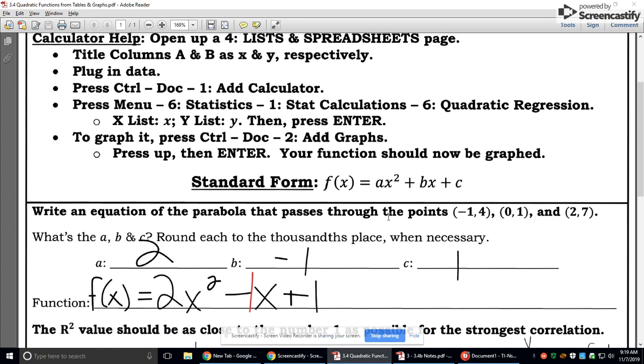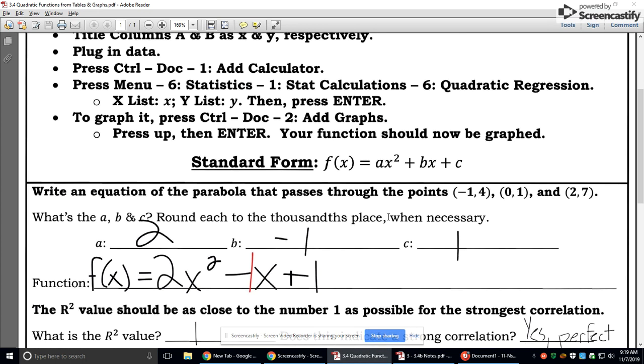So here on my paper, I have it written down. a is 2, b is -1, c is 1. So my function will be 2x squared minus x, or maybe you want to write minus 1x, but you traditionally don't write a 1 in front of the letter. So minus x plus 1.